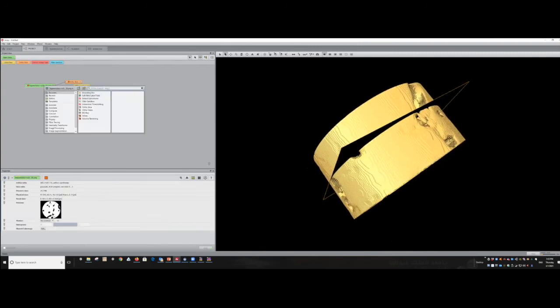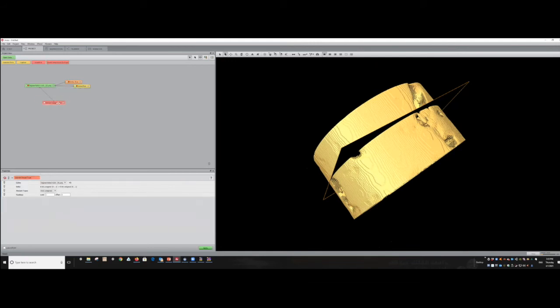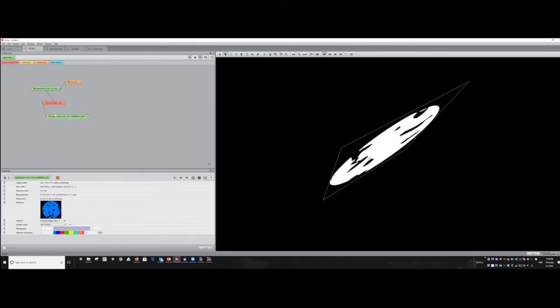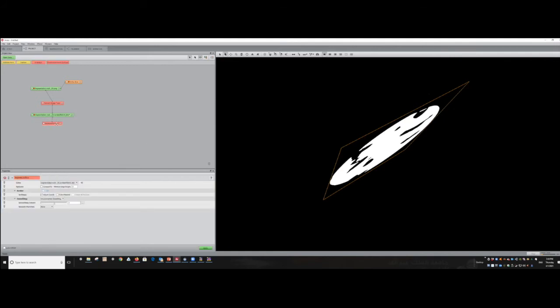Let me just convert this. Convert image type to 8-bit label so that Avizo will recognize that this is a labeled image. I already did. And on this new output, the labeled image, if I right click and generate surface, I'll get this new create surface window. I'll leave the settings as they are and just hit apply.